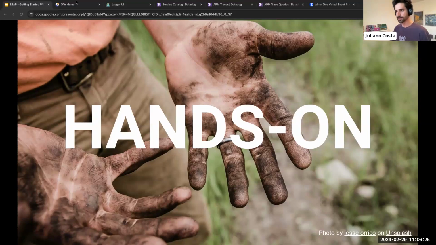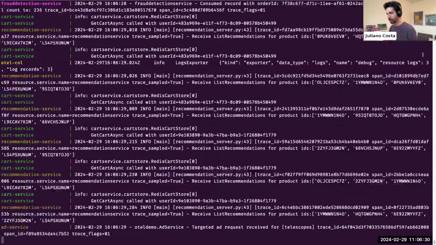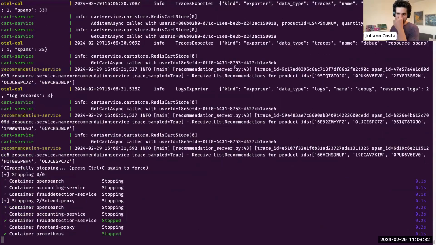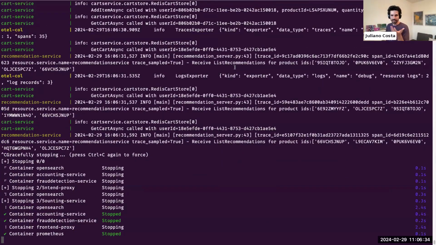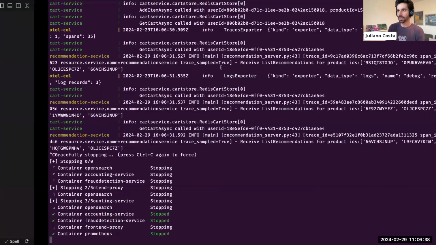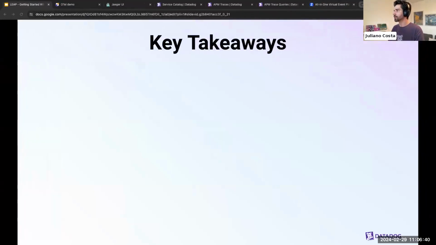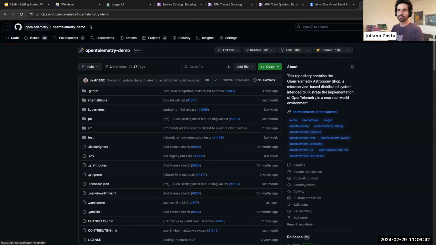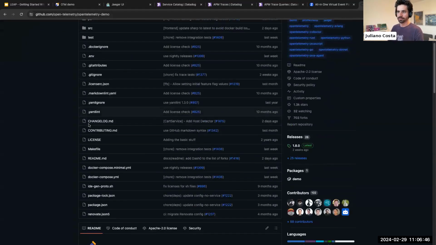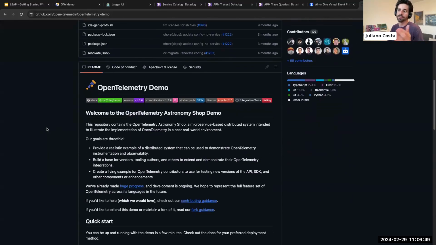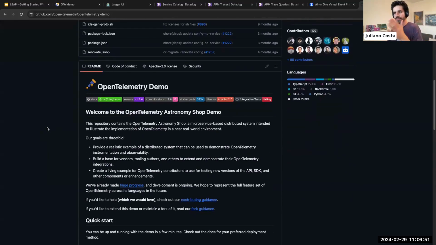I have here the demo actually already running. I will stop it just to show how easy it is. So you go to the OpenTelemetry Demo GitHub, we clone the repo, and that's it. If you have make, you can run make start.